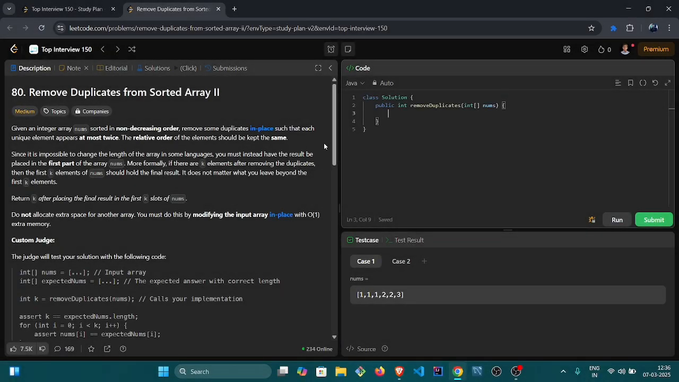So today we are solving an important LeetCode medium problem: Remove Duplicates from Sorted Array II. This is a classic two-pointer approach, which frequently appears in interviews. So I'll break it down step by step. Let's get started. First, this is the problem, and as we do, we understand the problem statement first.